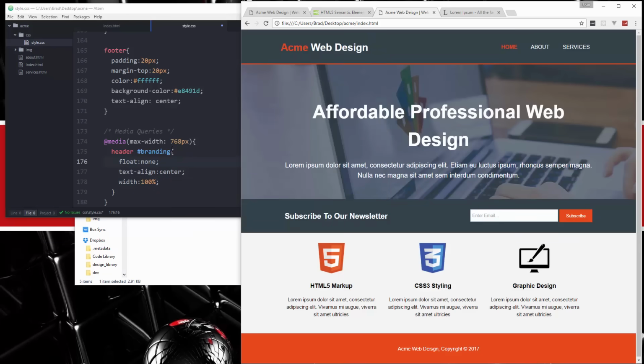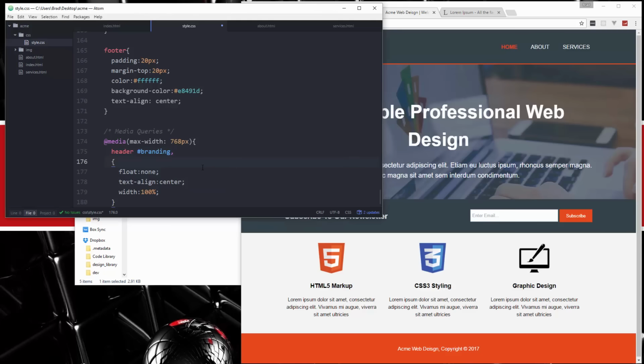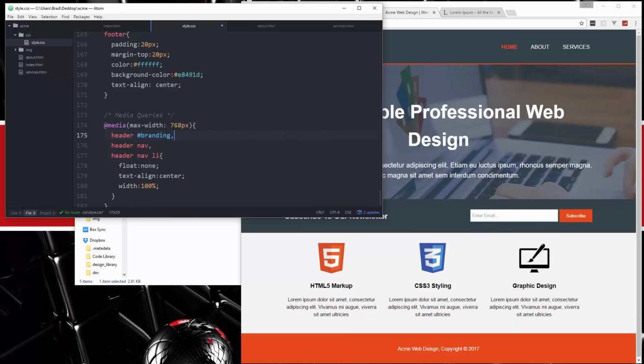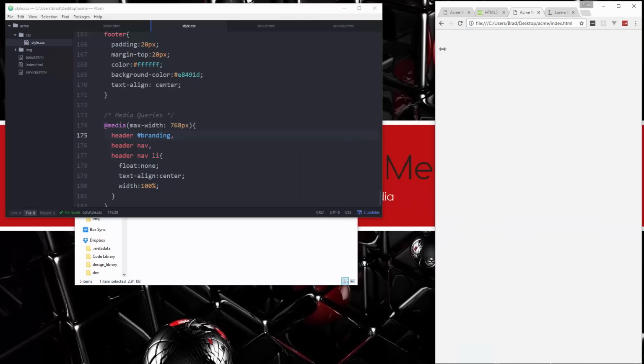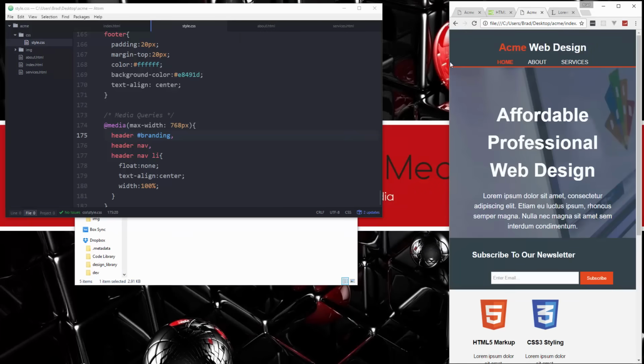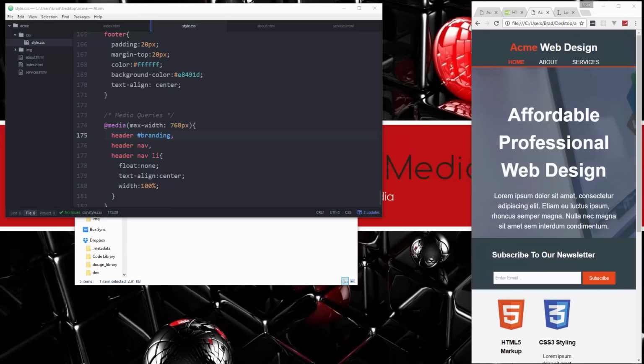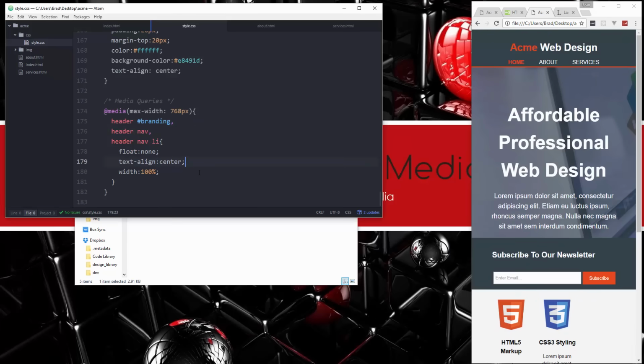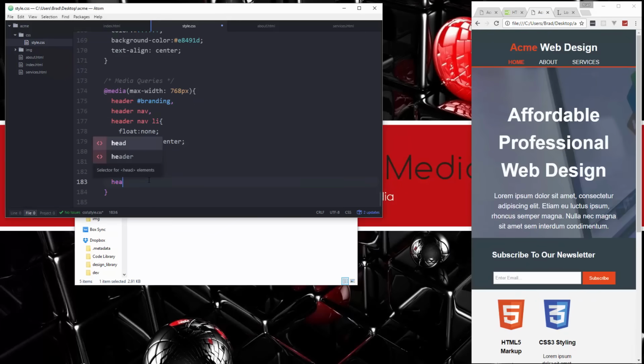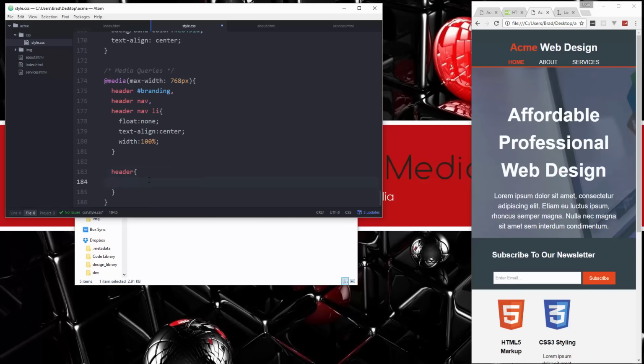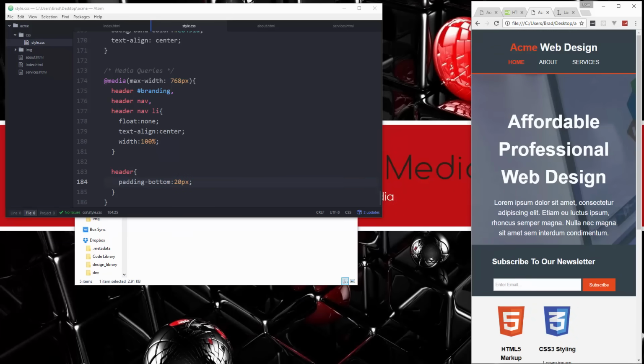Alright, so we want that done with the branding. We also want it done with the list items. So we'll put a comma here. Let's say header nav, and then also the list items themselves, so header nav li. Okay, so let's go ahead and save that, and let's reload. And now you can see they're on top of each other. Now I also want the header to have a little space underneath, so we're going to put another property here for header, and we're just going to add padding bottom, and let's do 20 pixels. Alright, so now that adds some space underneath.